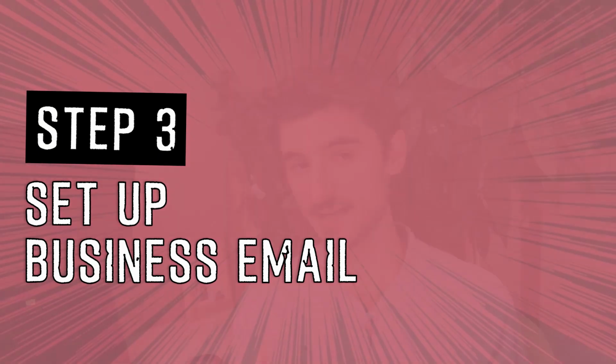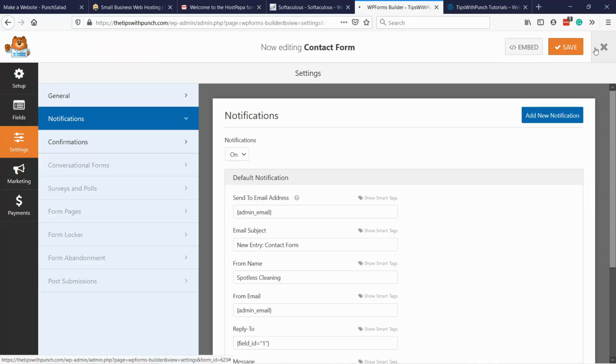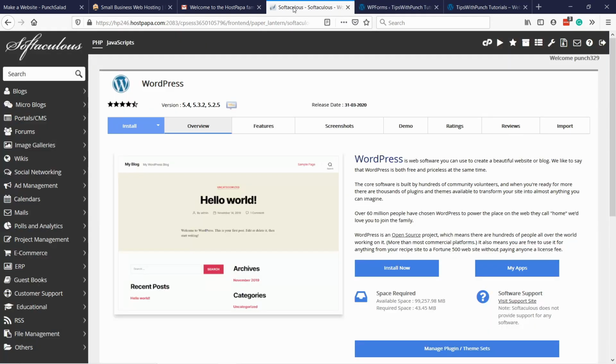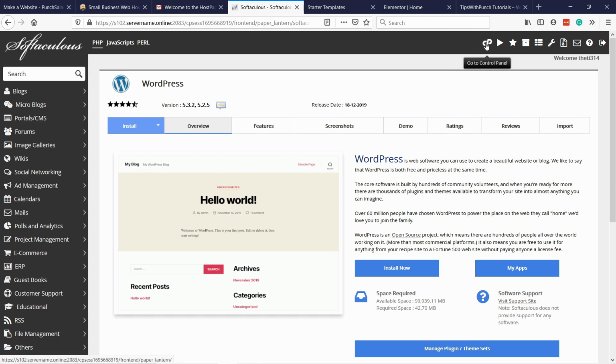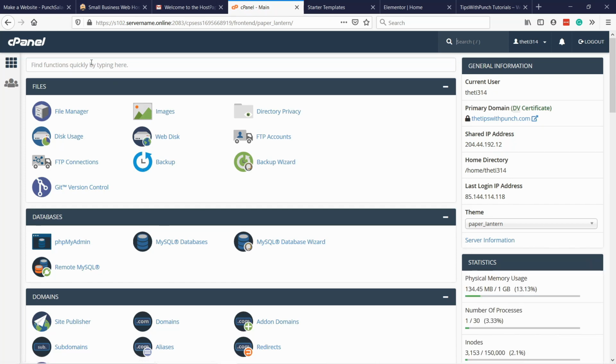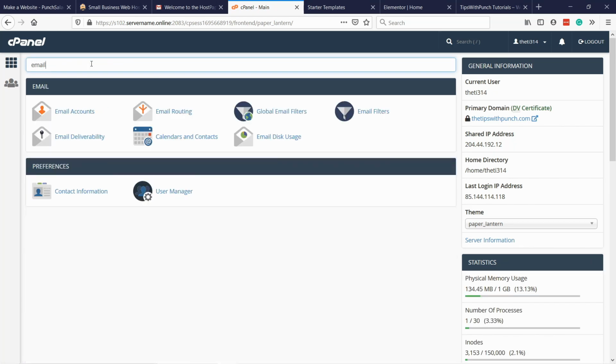Step 3 is to set up a business email with your new domain name. This way, whenever you send out emails to your customers, it looks much more professional. So let's close this up. And then you can head back to this tab, which is Softaculous. And then here on the top, you have Control Panel. So let's go there. And in this view, if you go to Email, you see here Email Accounts. Just click on it.